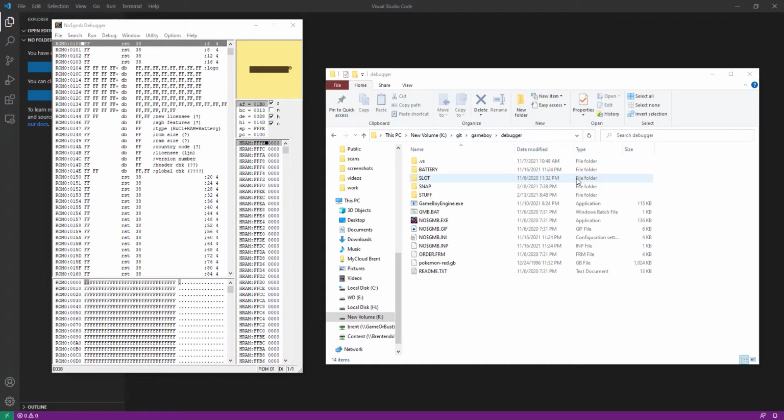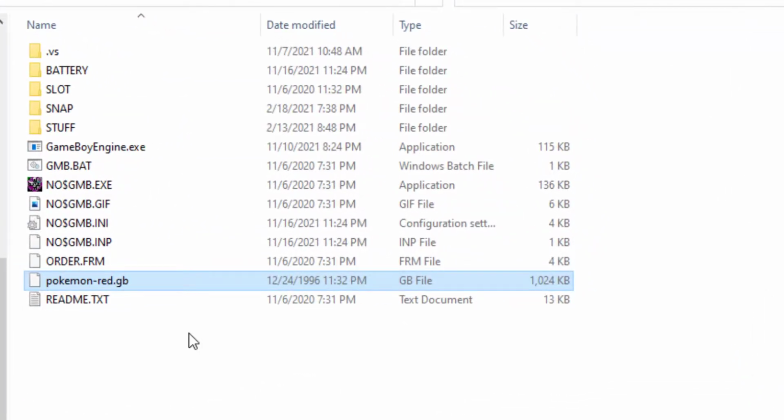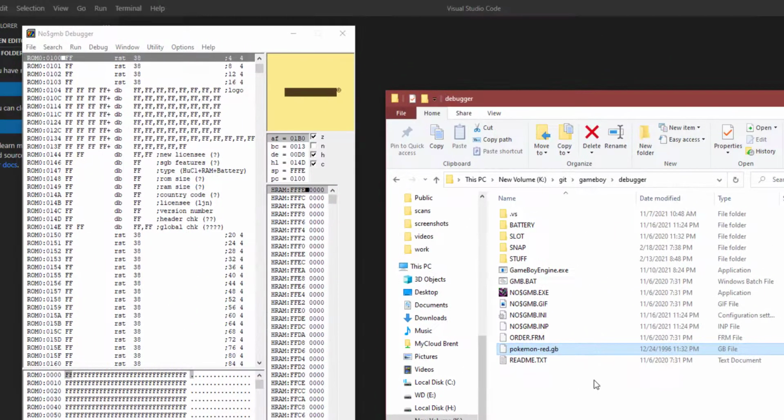Alright, hello. So this is a little bit of a different kind of video than I usually make, but something I want to do is take this Pokemon Red version ROM and reverse it a little bit, find some text in there and replace it with some other text. Something very simple just to get started with reversing these ROMs. I haven't ever done it before.